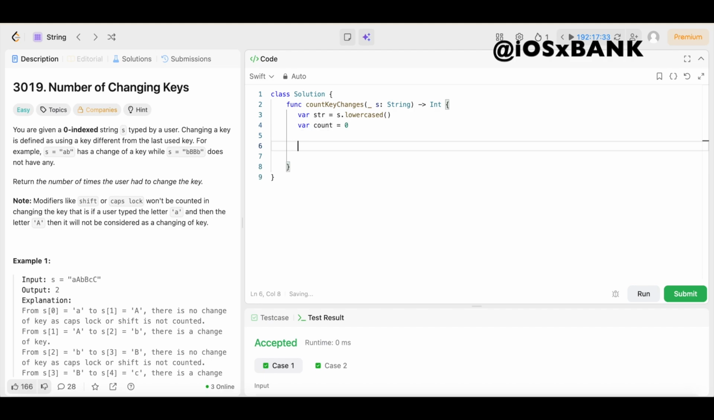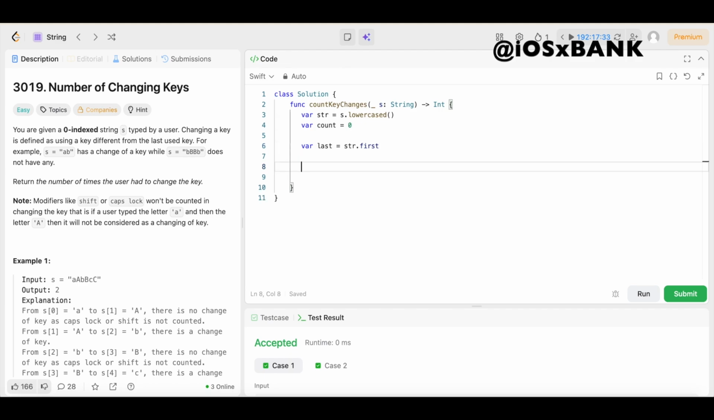Then we need to store the first character as the initial previous character. So we'll declare a variable called last, and we'll set that equal to str.first. Boom. Now we need to iterate through every character in the string. So we're going to say for char in str. We're going to open up the brackets.